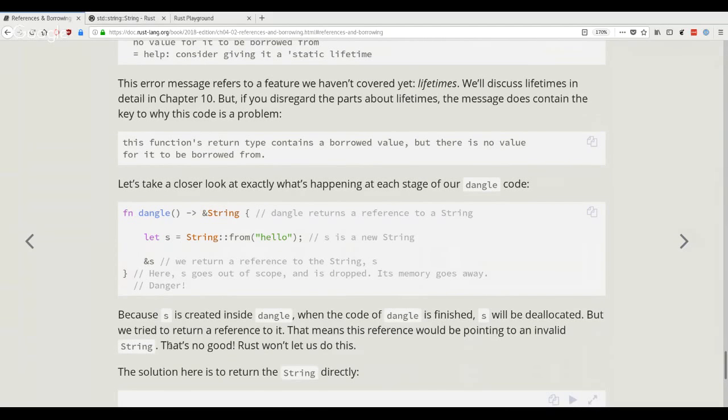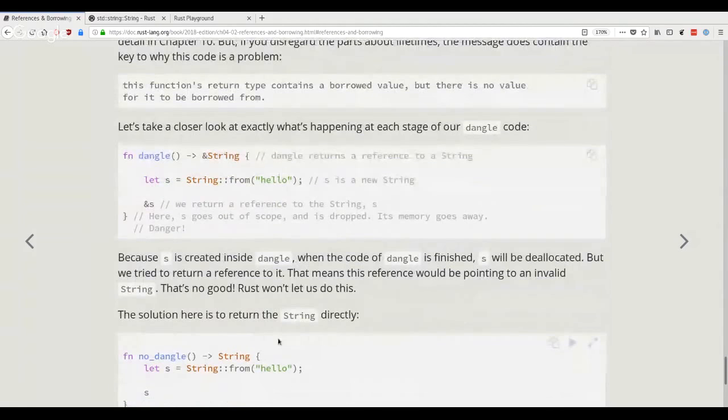Because s is created inside dangle, when the code of dangle is finished, s will be deallocated, but we try to return a reference to it. That means this reference would be pointing to an invalid String. That's not good. Rust won't let us do this.